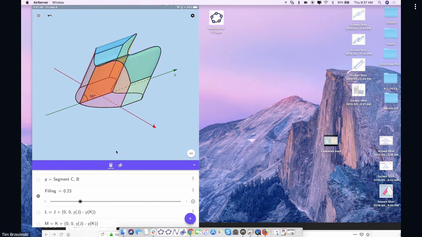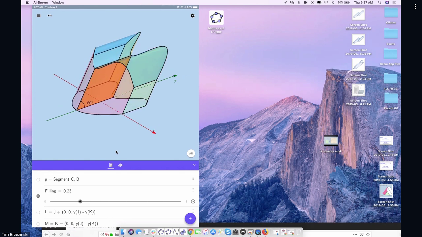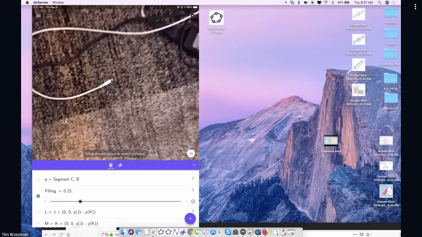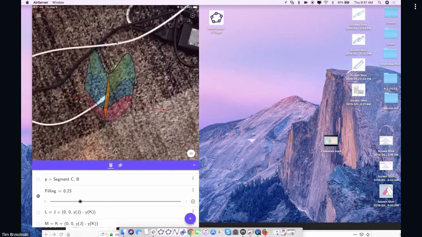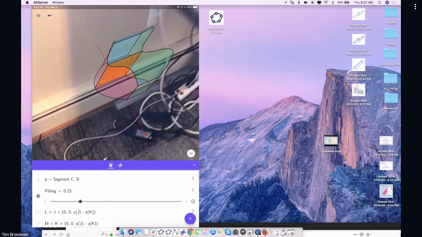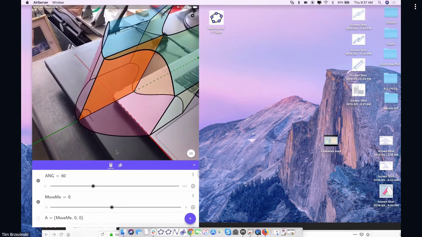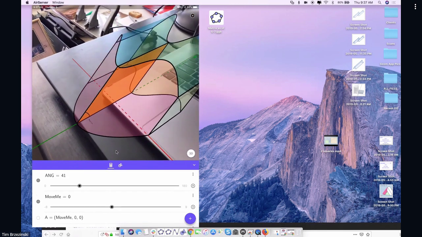If I take the filling and reduce it, right? You see how I can clearly see the cross sections here. The cross section is a rhombus with a 60-degree angle. Hold it to the floor. Let's put it in AR. Let's bring this guy right up here. Now we can actually watch what happens here. We could change the angle of that rhombus.